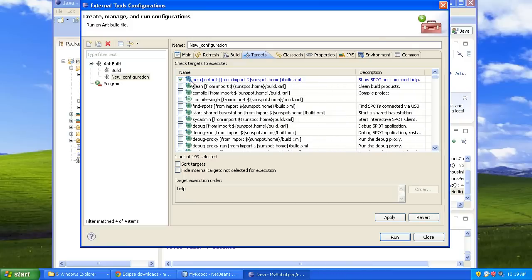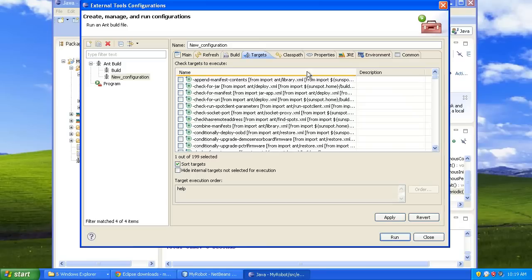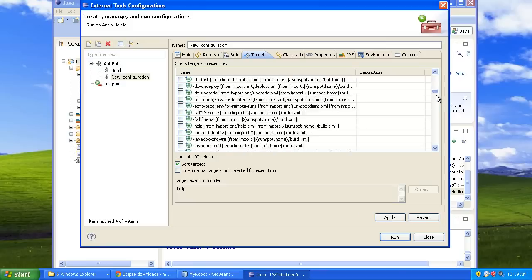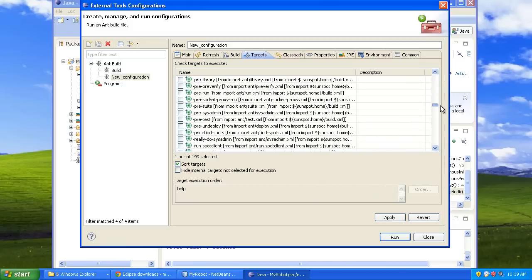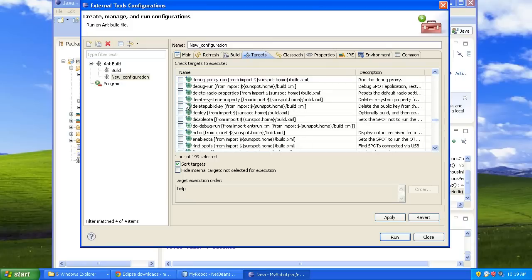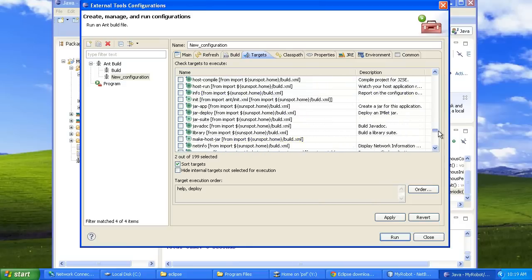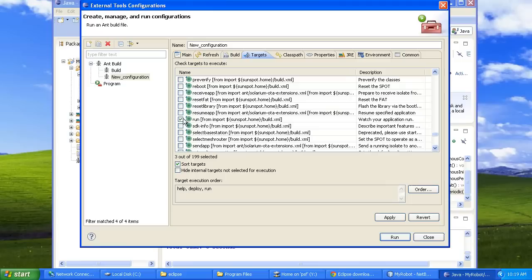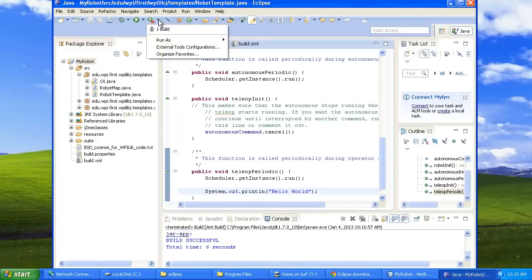So go to targets, and for deploying, go to sort targets again. It's very important that you check these in the proper order. For deploying, we're going to click on deploy. It's in ABC order, so just find deploy, not hyphen deploy. Click on deploy, and then click on run, and apply and close. What you can do is click run once first.